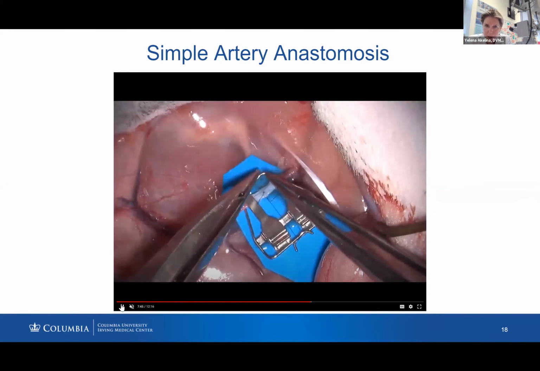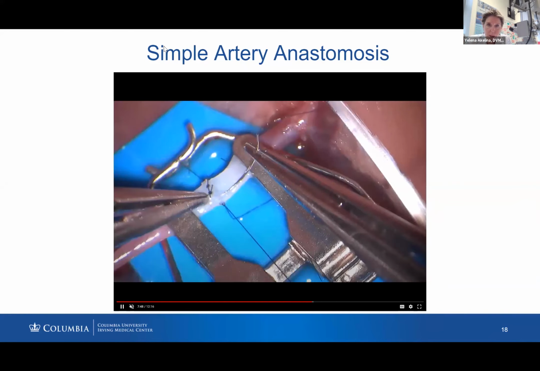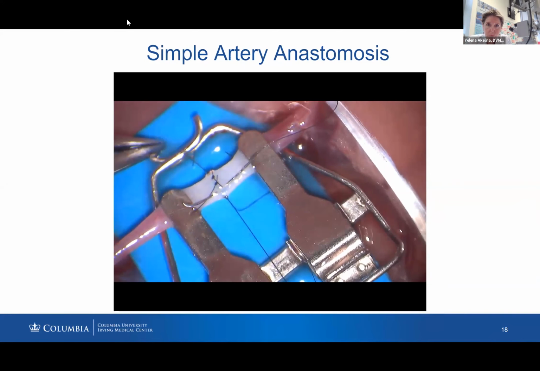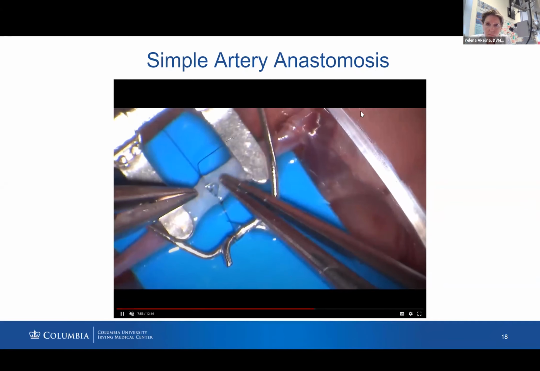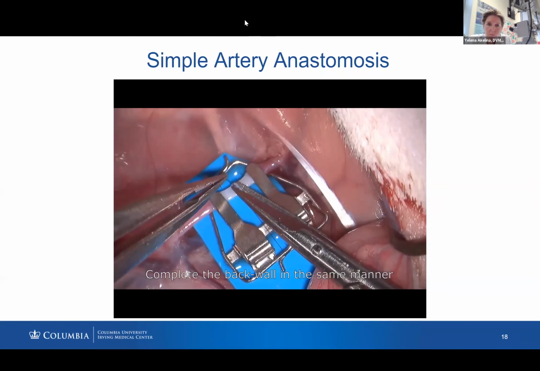So I didn't grab any back wall. I did the needle through and tied up. The distance between each suture is to prevent micro leakage after releasing the clamp.